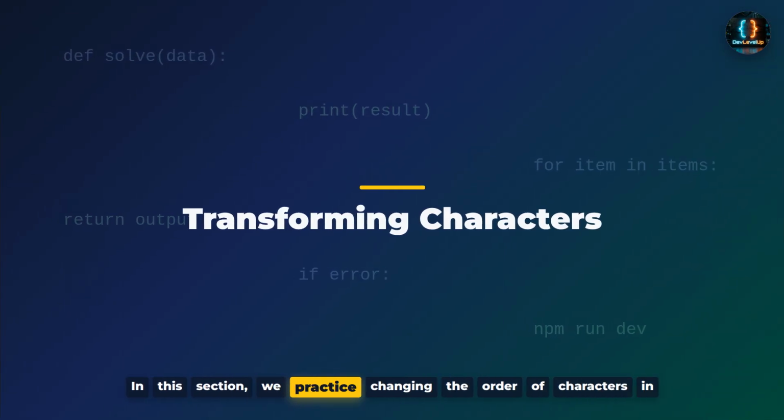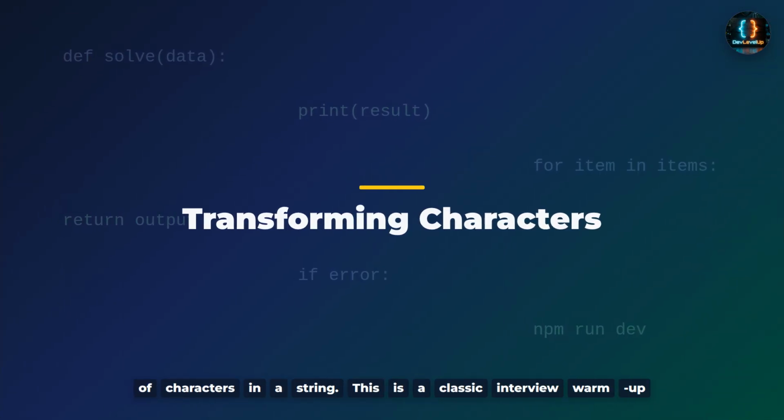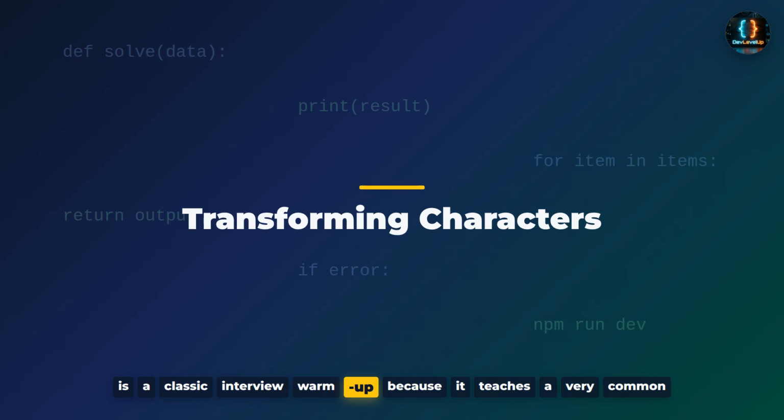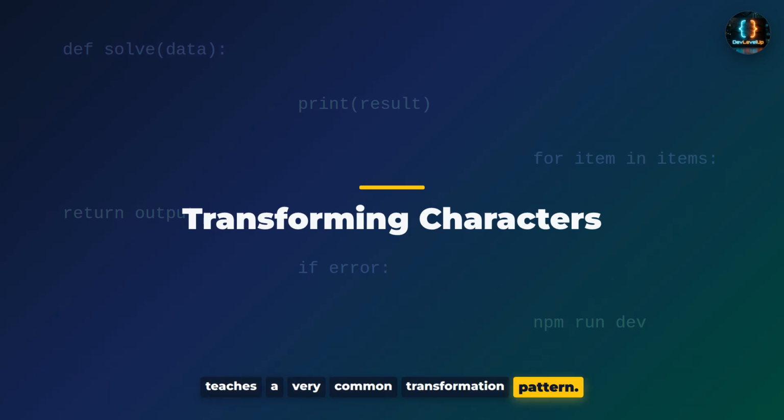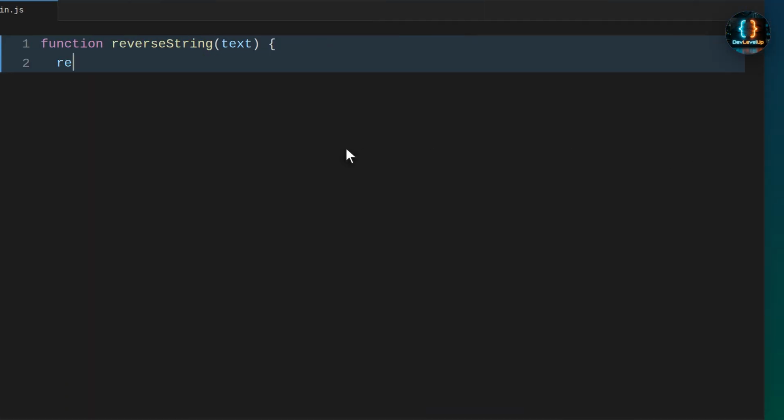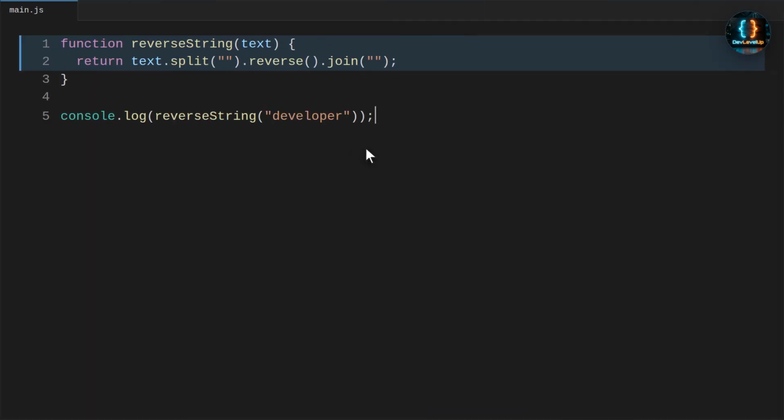In this section, we practice changing the order of characters in a string. This is a classic interview warm-up because it teaches a very common transformation pattern. A coding interview often starts with a basic string reversal task. We will write a reverse string function, turn the text into an array of characters, reverse that array, join it back, and now we run the script to check the output.